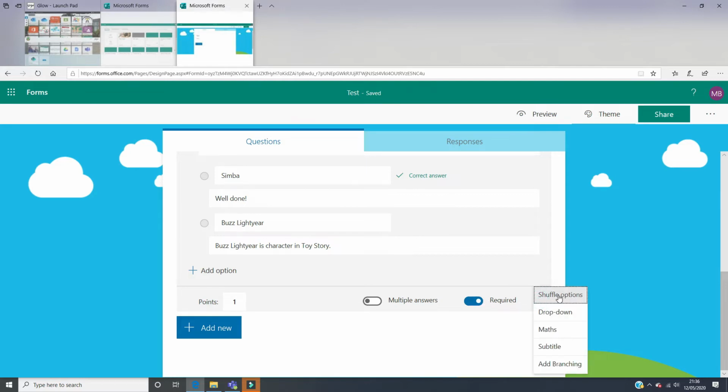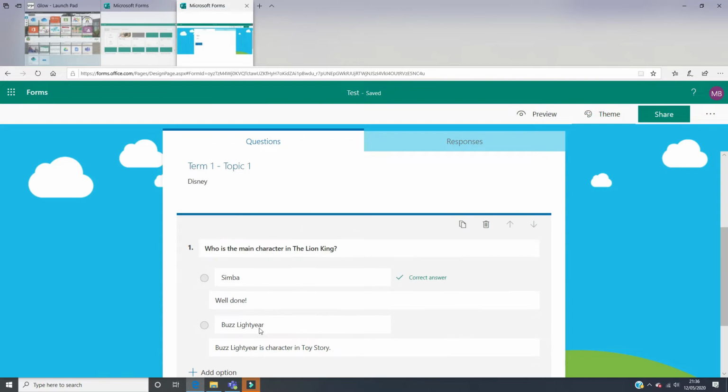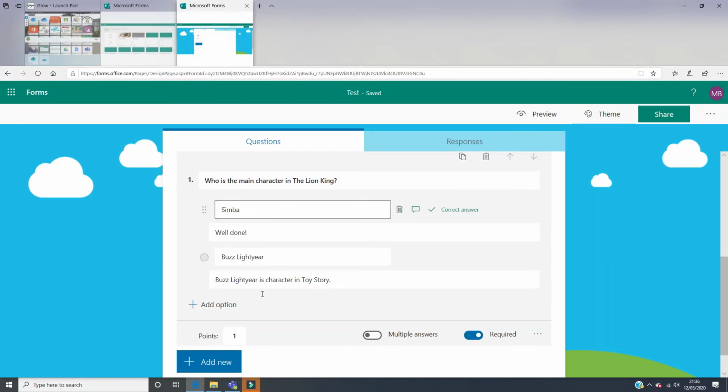There are lots of different options that come with this. So you can shuffle the options. If you've got about 6 or 7 different answers, you can actually shuffle these options so the pupils get different ones when they log in.